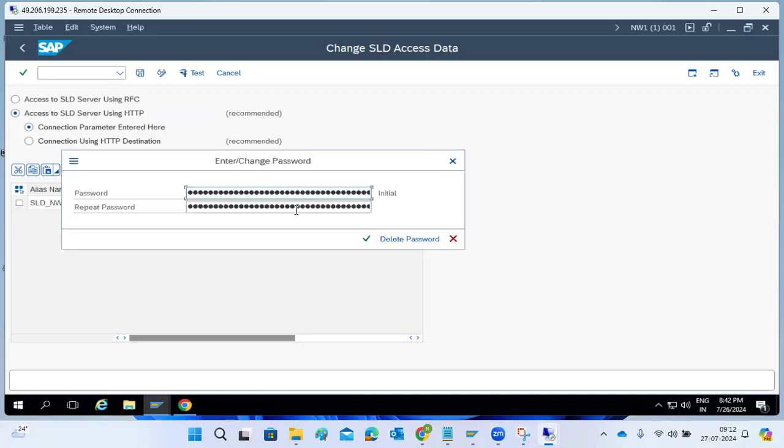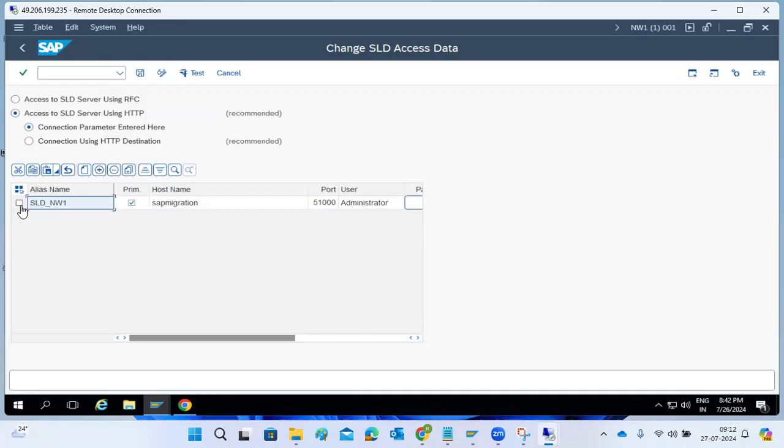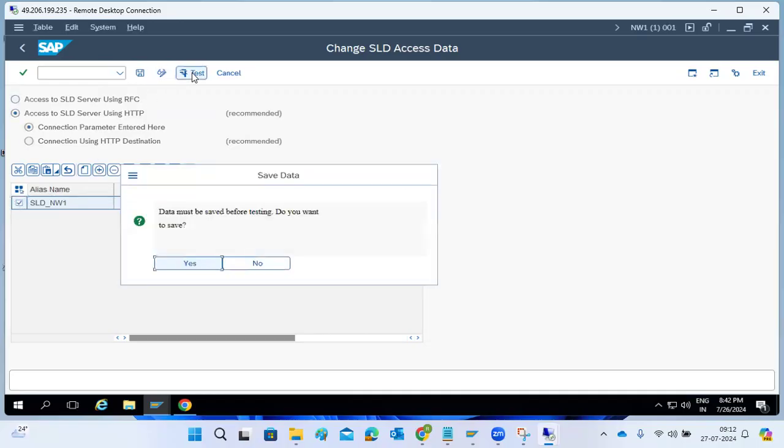Then what is the port number? So the SLD test should work. The connection test should work. If the connection test works, then we can transfer the data, which means the ports also should be in enabled status. Let's see whether the SLD test works or not here.